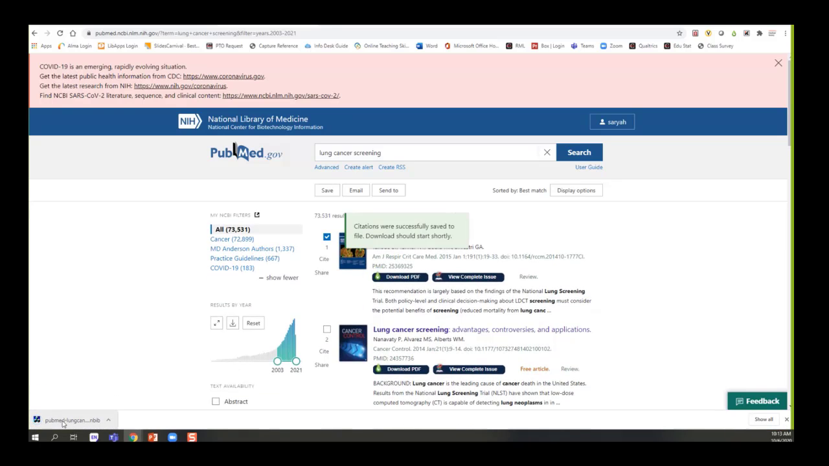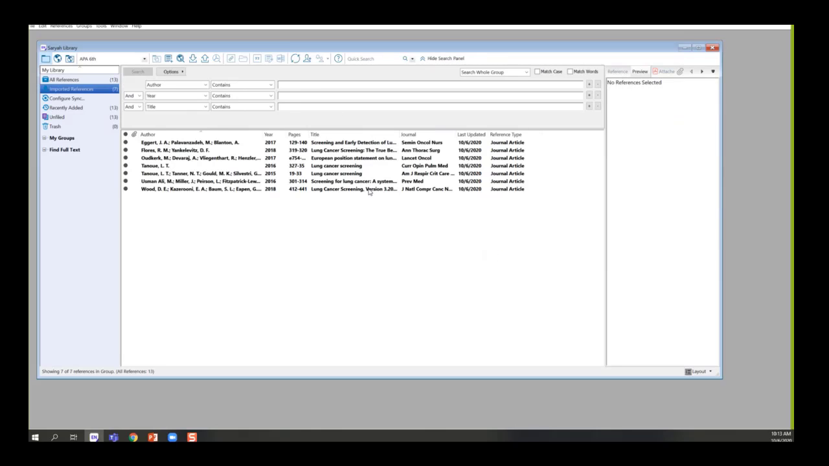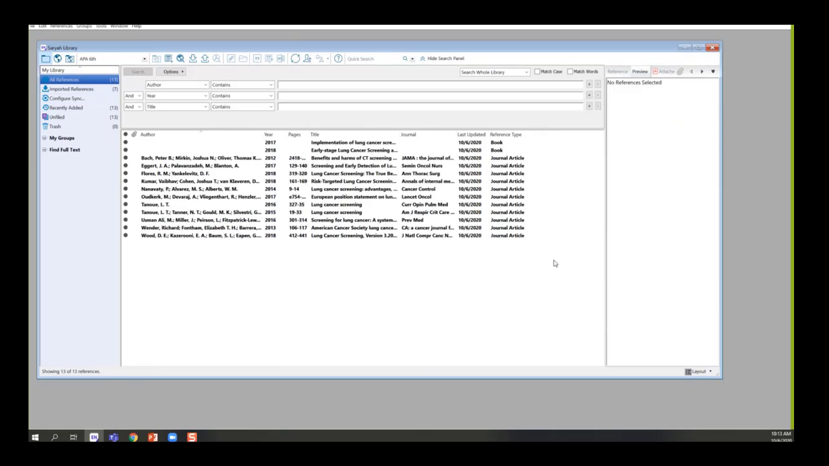It's downloaded again, so I'm going to click on it. And now it will show I have 7 imported references, but now I have a total of 13 all references. Any questions on using a database like PubMed to get references for your EndNote library?